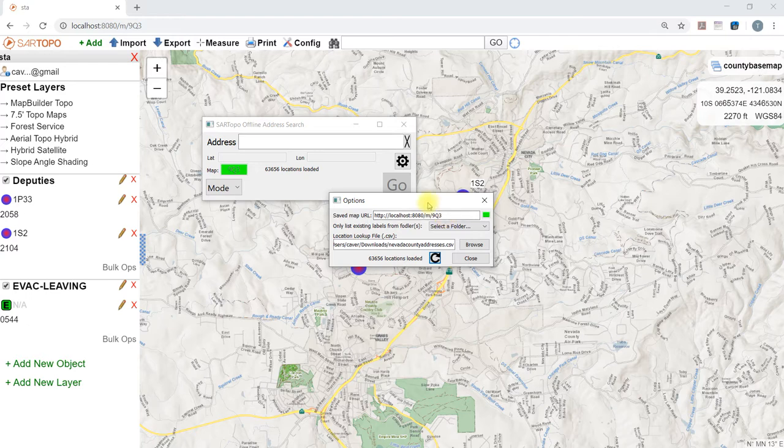So back in the options window, another thing it asks you is to only list existing labels from what folder. We'll show you that in a minute, but that's useful when you're editing existing markers. This field down here is asking you where is the data for the addresses, the file that links the addresses with their latitude, longitude. This shouldn't need changing. It remembers this from the previous time you ran the program. If you ever need to change that or browse for a different file, you can do that there.